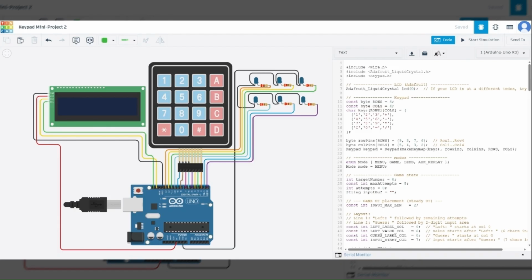The keypad connects to pins 2 through 9 on the Arduino. The LCD uses SDA and SCL pins for I2C communication. LEDs connected to pins 13, 12, 11, 10, 1, and 0 with resistors. Ensure all components share common ground and proper power connections.